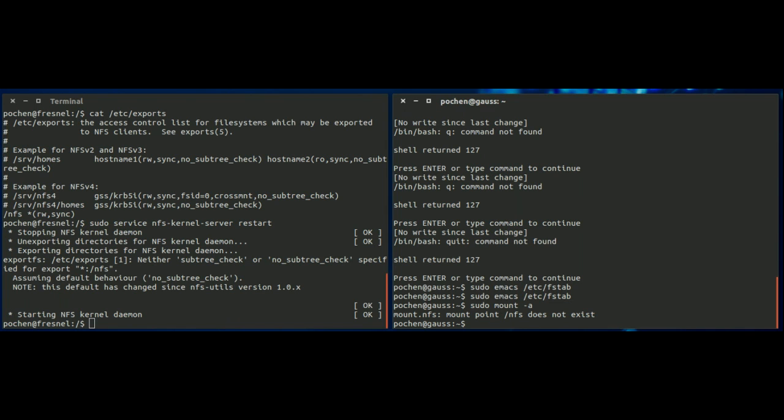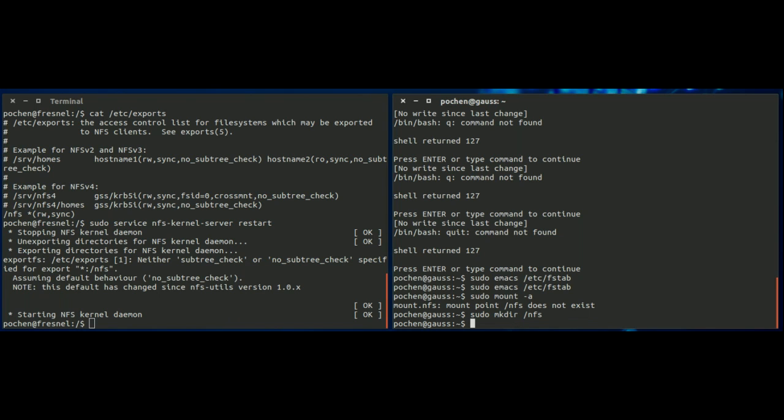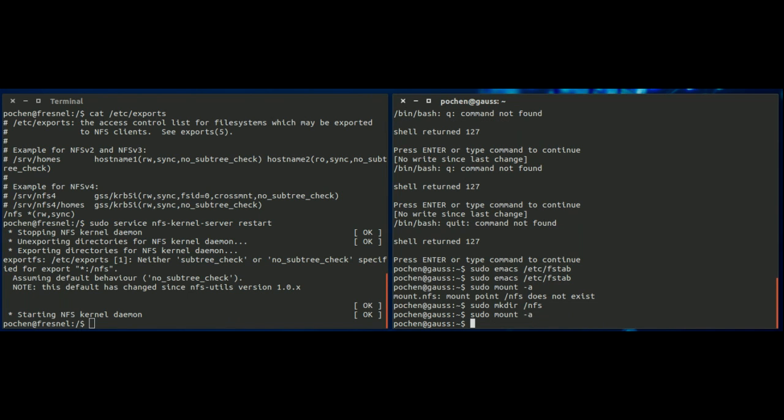Oh, I'm getting an error message because I did not create a directory that's on the client on the slave node. I must recreate the same directory on the slave node first. So I'll do sudo mkdir nfs. This way I have created the same directory on my slave node, and then I can mount all the partitions.